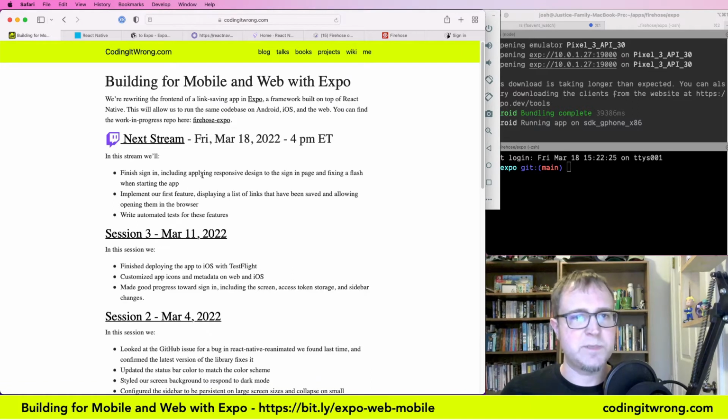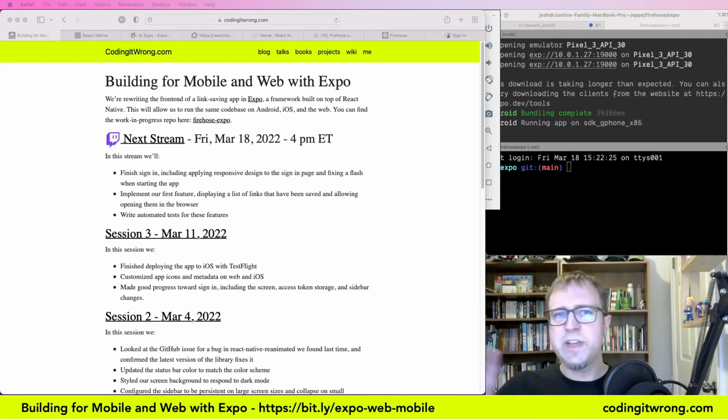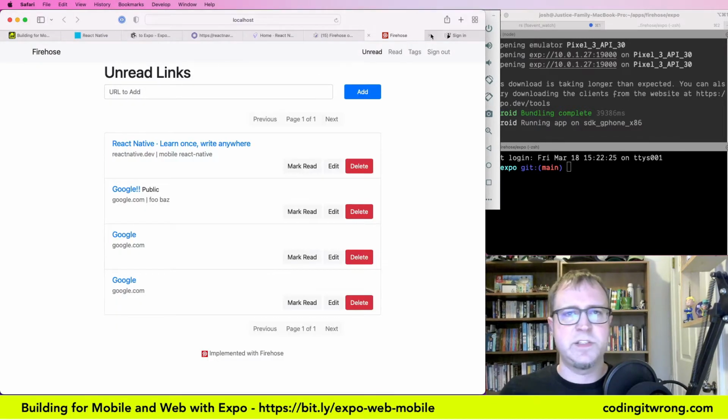So we need to apply responsive design to the sign-in page. Is that what I wanted to do on my notes over here? Let's do the app flash thing, because that's going to be pretty quick to do, actually.